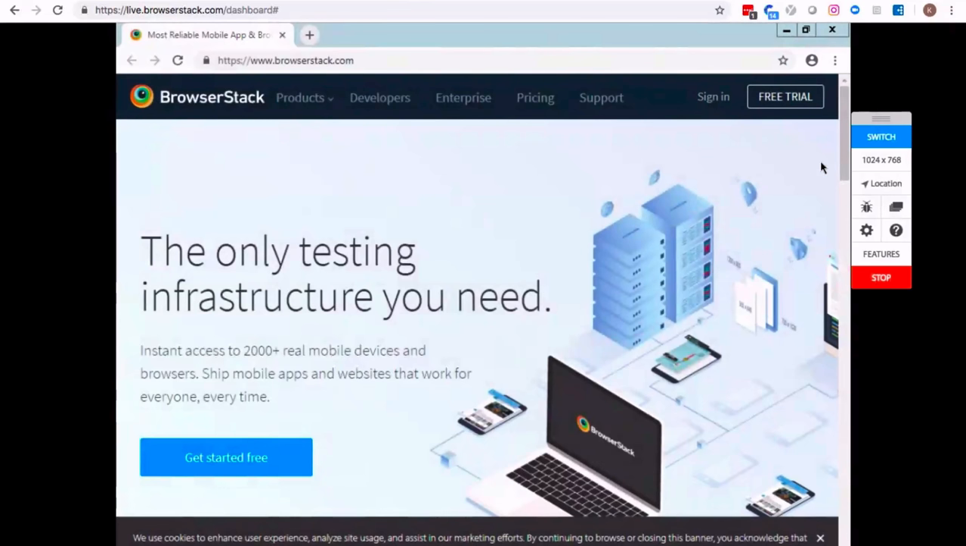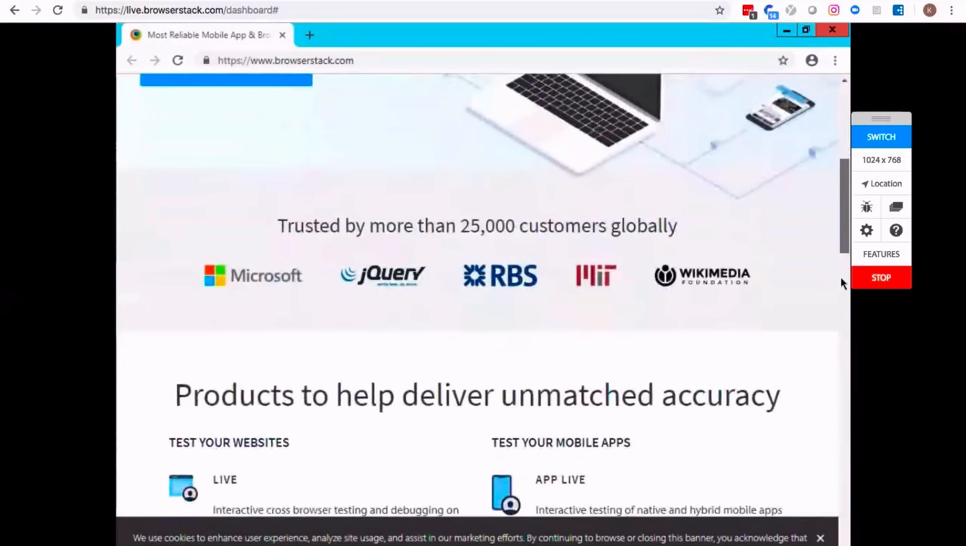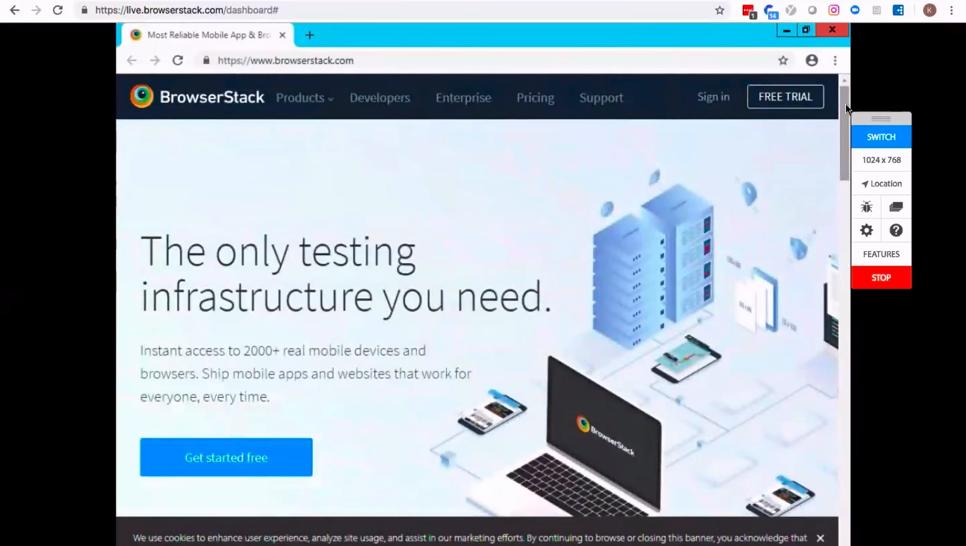And as you can see, the website is still working, everything is fine, and there are no issues with the website. This is something you'll definitely be looking into.